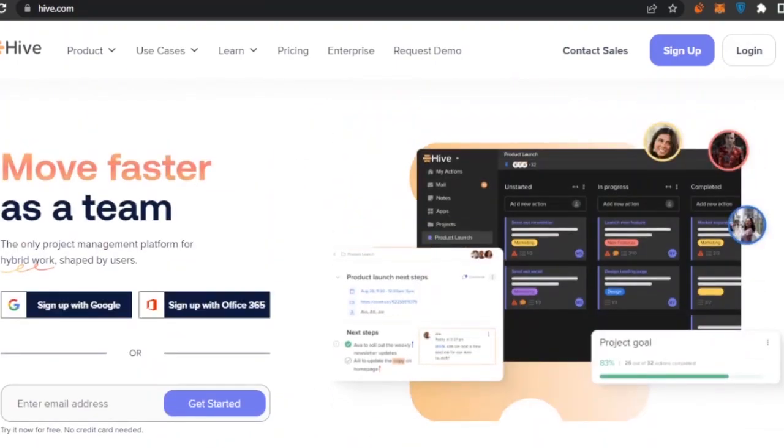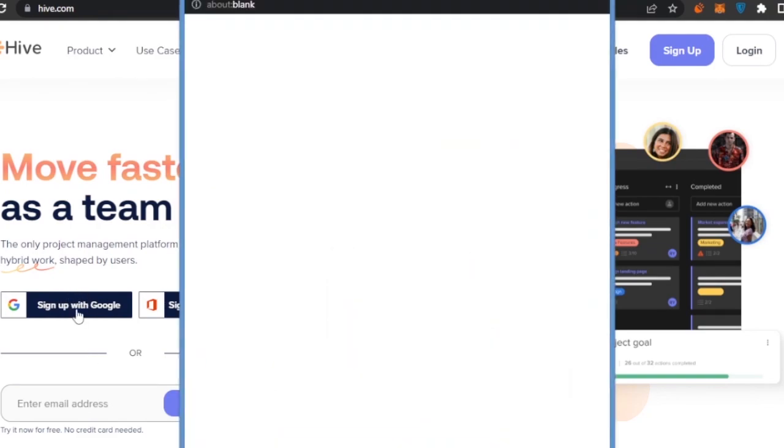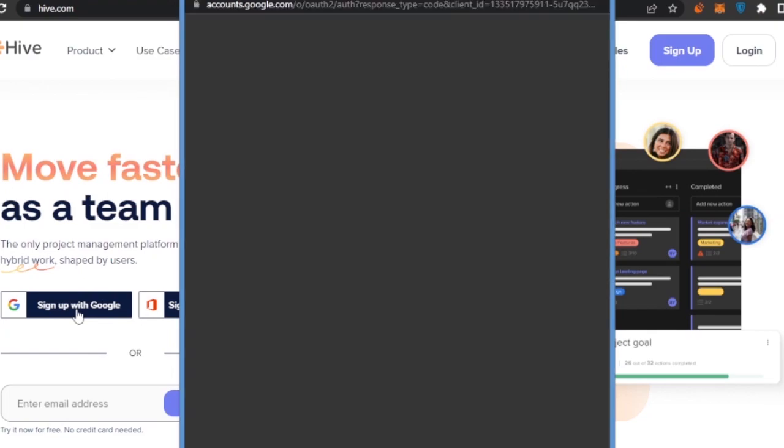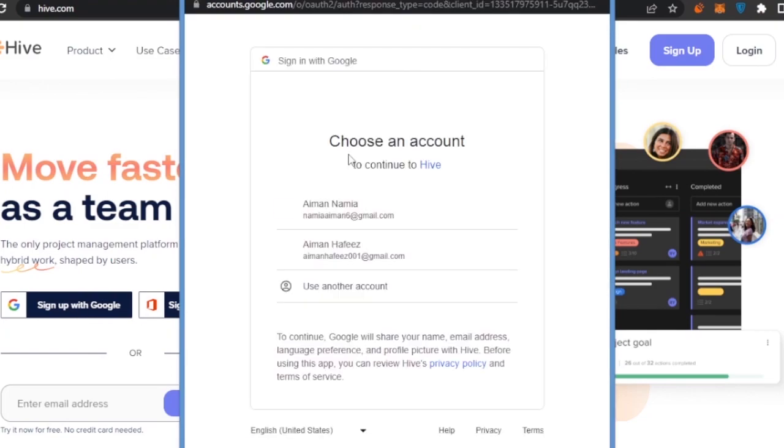So how you can get started? It is very easy. You just need to click on this button which says sign up or log in if you already have an account, or you have an option to sign up with Google directly here as well. So I'm just going to continue with Google because it is very easy that way. I'm just going to choose my Google account and then I'll continue and I'll show you guys.